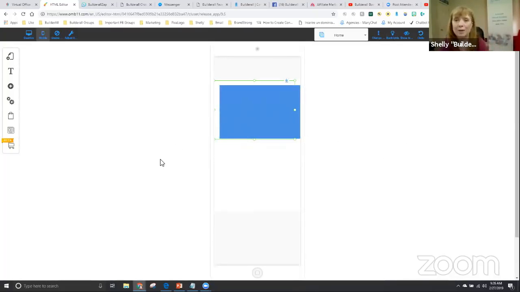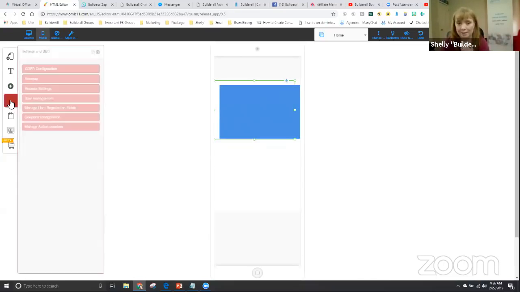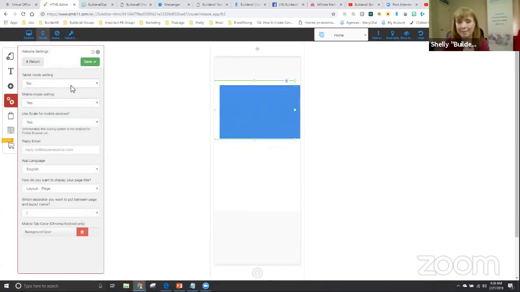Now, what happens if you want to adapt the tablet? You say, you know what, I want a completely different version on the tablet. I don't want it to look exactly like the desktop. You can do that if you want to. All you need to do is go to these double gears. You go to the website settings, and on tablet mode right here, you set it to yes instead of no, and then click your little save.